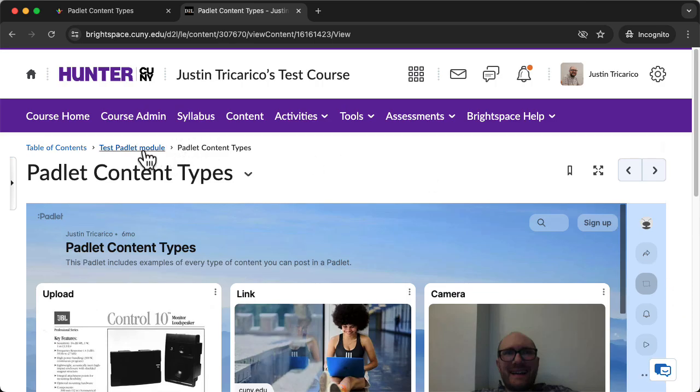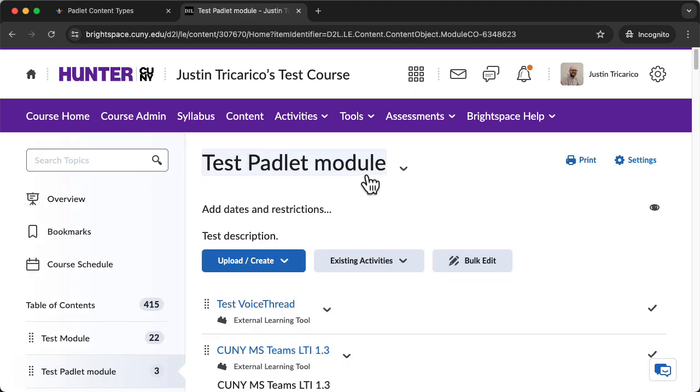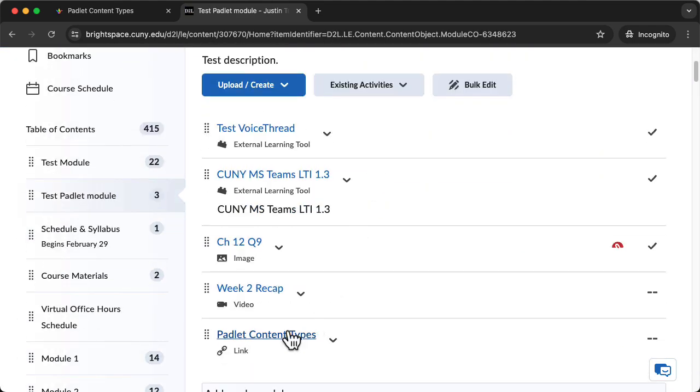Then if we go back in the breadcrumb to look at the module, you'll find the link that we just created here at the bottom.